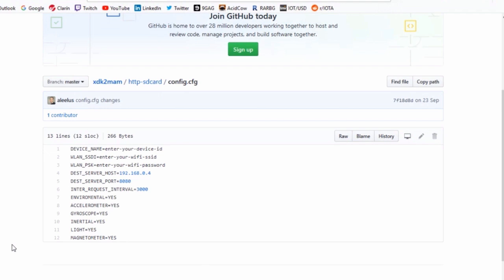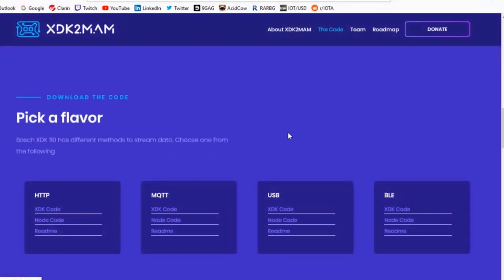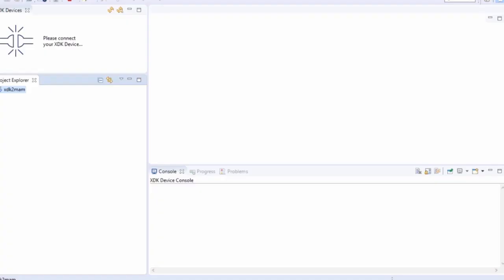Basically, you go to our GitHub repo, which is this one, and you can download the code there. The other tab shows our website, XDK2MAM.io, which is awesome, by the way. We will be doing DMP, which stands for Data Marketplace. We don't have DMP here.